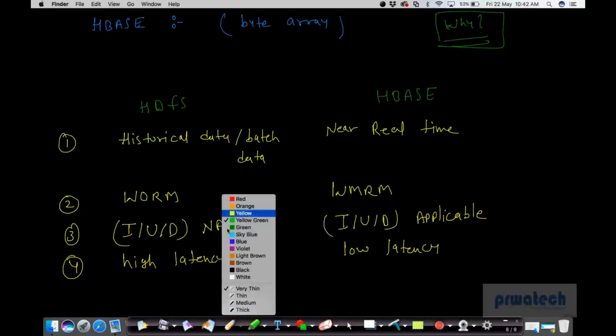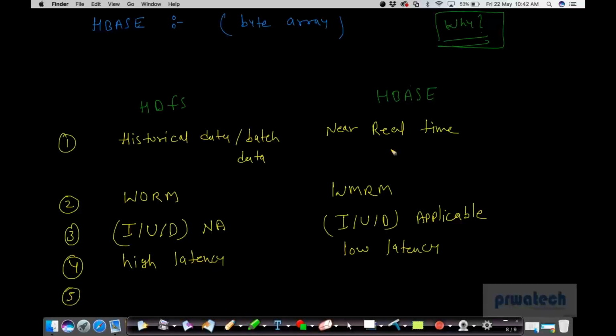Any other point? Fifth point. Now I do not remember the point for HBase, but I remember the limitation of HDFS. So whatever is the limitation, I can handle that in HBase. So I'm just writing against the point, vice versa for HBase. Random reading is not allowed here, right? Random reading is not allowed. I can do random reading here. So this is not applicable, and this is applicable here.